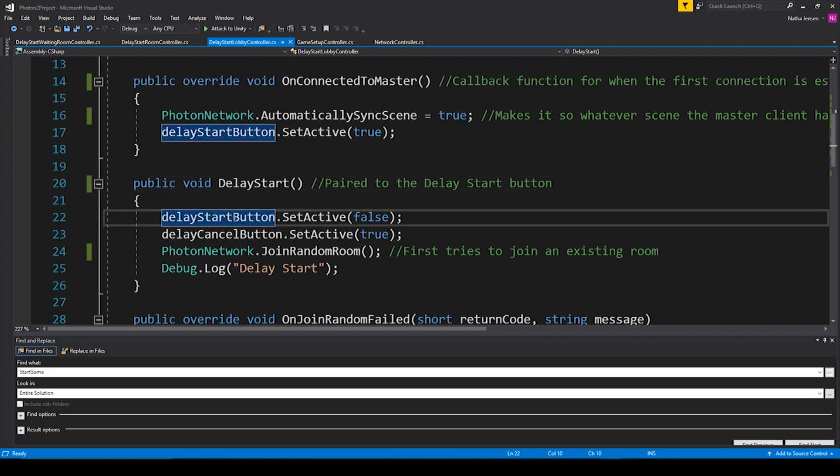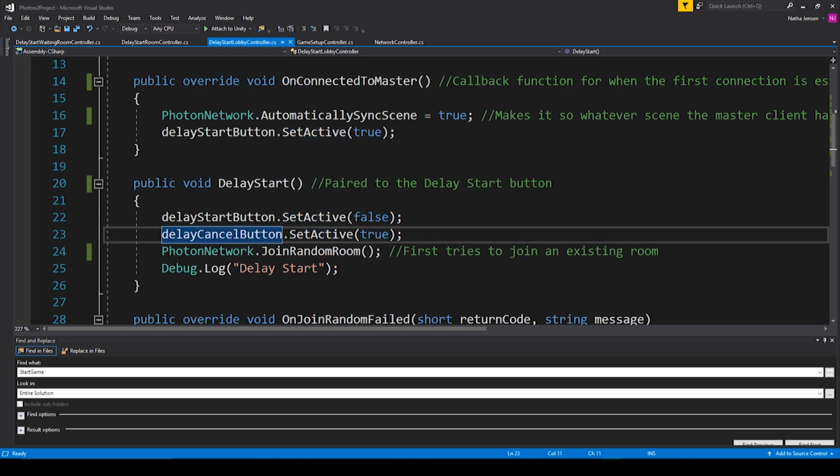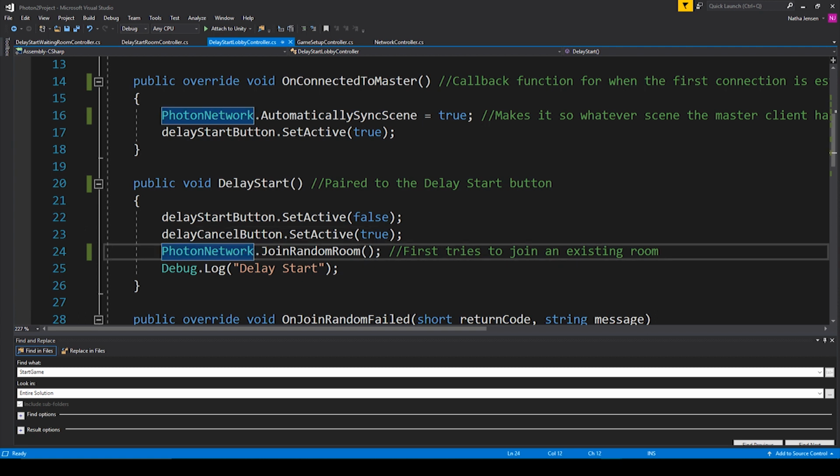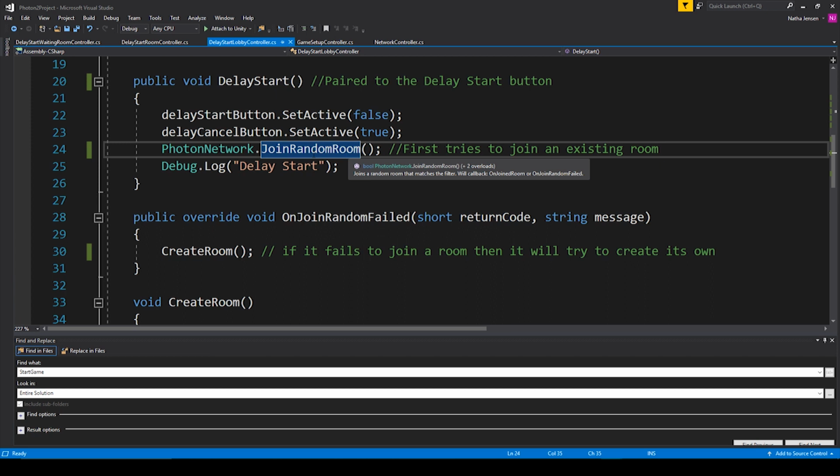And so I have delay start button.setActive and I'm passing in false. And then I have delay cancel button.setActive and I'm passing in true. We then want to try and join an existing room if one is available, and so I have PhotonNetwork.JoinRandomRoom. Now this function is going to have 2 outcomes.